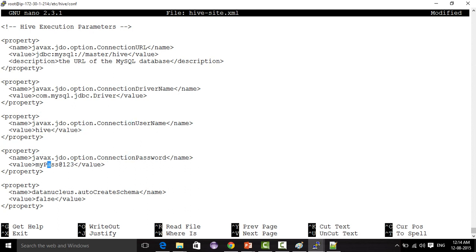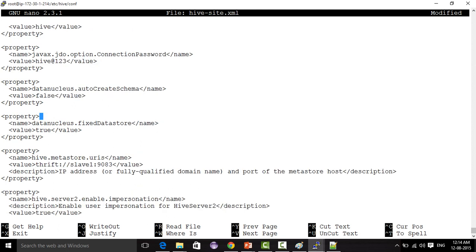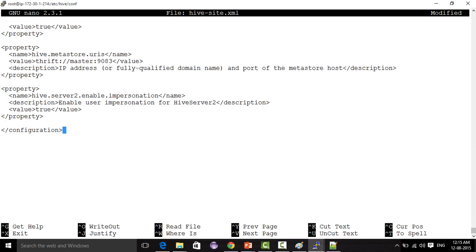Our database password is hive@123. Data auto create schema: we already created the schema, so we don't have to create it automatically. I put it false. Fixed datastore, we have to enable true. Then we have the Metastore running on, we have only one machine, so we have to put master. So we have the Metastore running on master:9083. By default the Metastore runs on port 9083. So this will be the Metastore URI, thrift. Hive Metastore server will be running on this port.